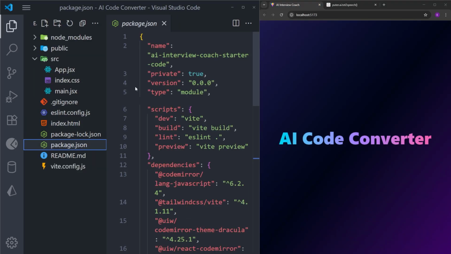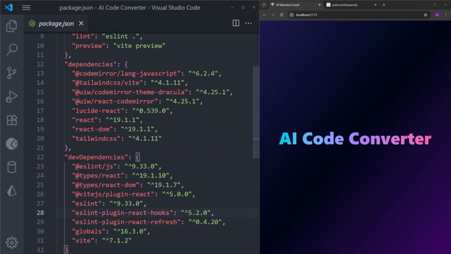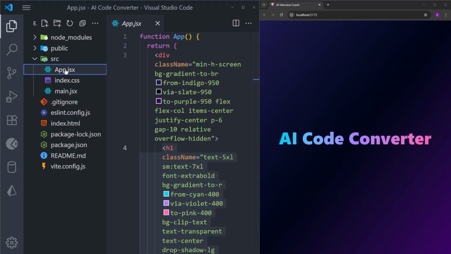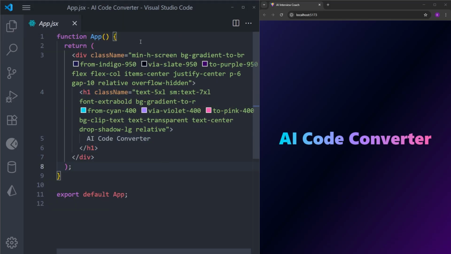We also have a couple of additional packages. Here, besides Tailwind CSS, you can see that we have Lucide React for icons, and for creating coding sections on the UI, we are going to use this package named CodeMirror, and it comes with two additional packages, one for a dark theme and a language support for JavaScript, and that is pretty much it. So this is all with the starter code. Again, you can find the link in the description.